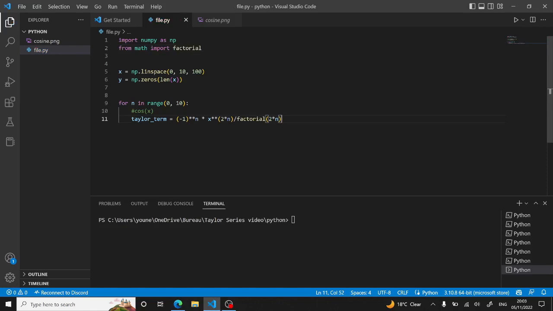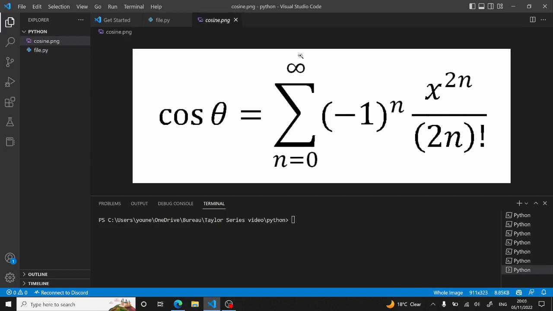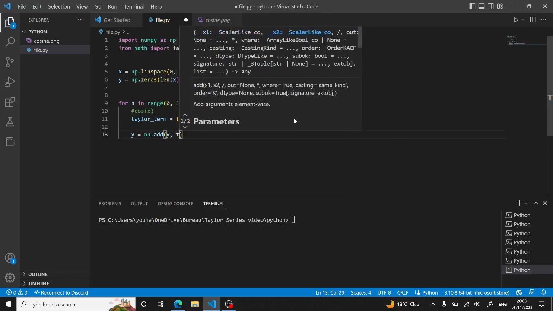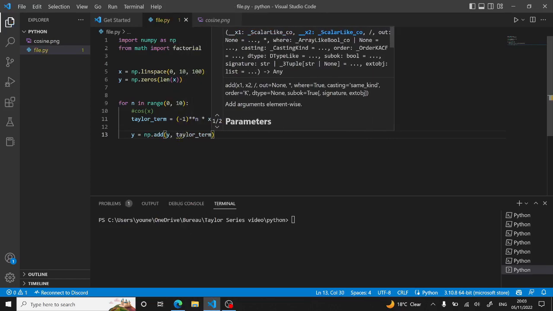Okay, and now we have to mimic the sum feature. One way to do so, we can do the following. So y will be equal to np.add of y and taylor_term.